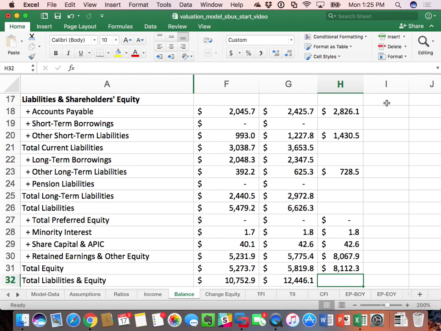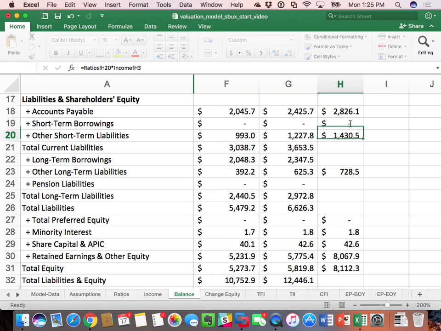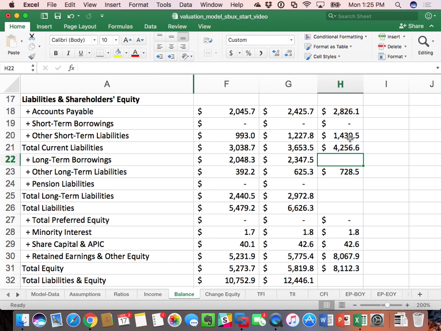Debt, short-term borrowings, equals the previous year. We're not going to change the debt since we're not going to change the capital structure. So current liabilities equals the sum of those 3 things. Long-term borrowings equals the previous year. Again, not changing the capital structure, we're going to leave the long-term debt alone as well.